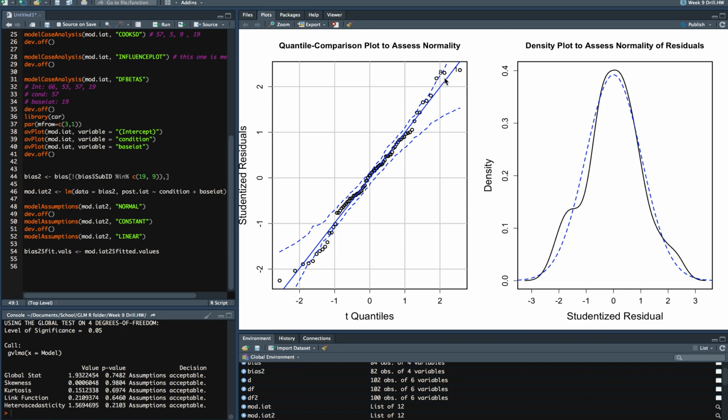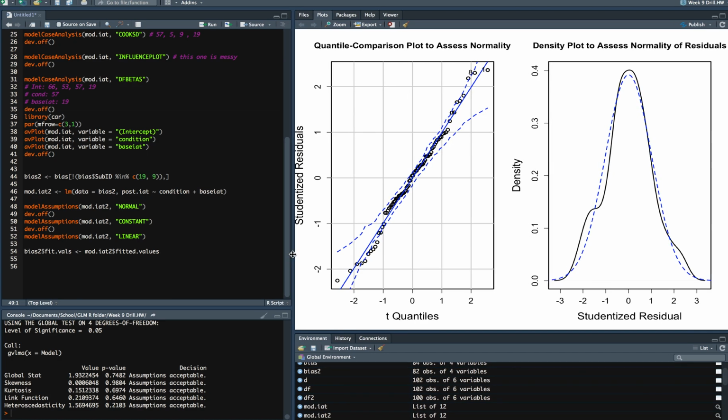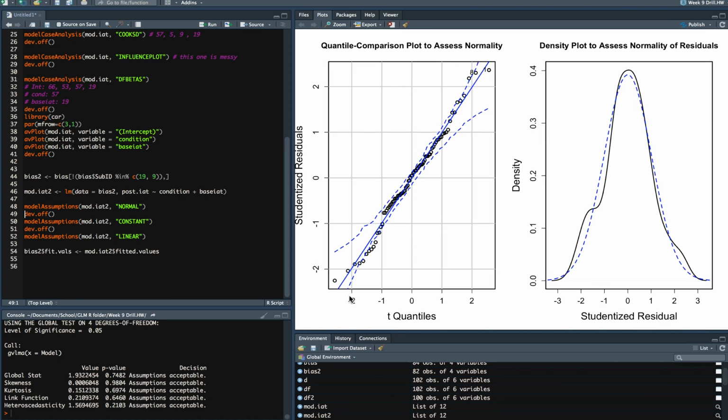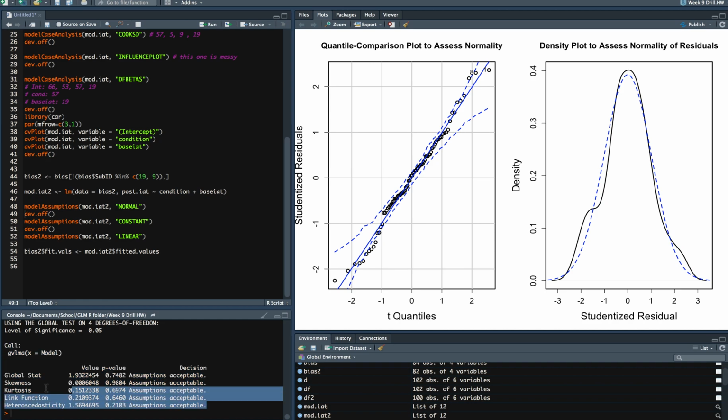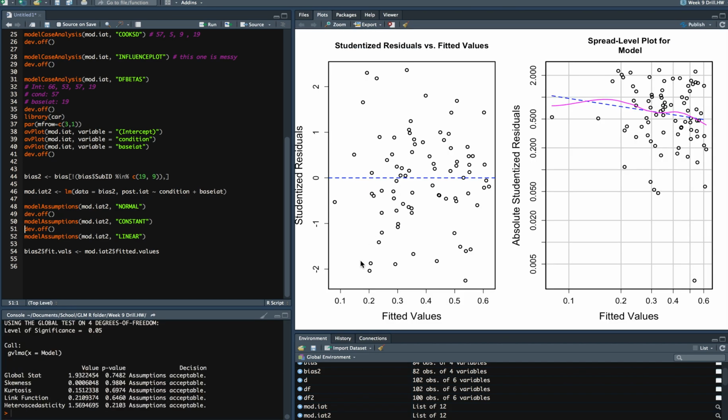A couple of these deviate off that line a little bit, but again, you're never going to have perfect data, even when it comes from a normal distribution. It's not going to be perfect. So there is some wiggle room, but by and large, this looks like it's in pretty good shape. And when we look at our GVLMA output down here, it tells us that all of our assumptions are acceptable. But let's take a look at what that means as far as the constant variance.